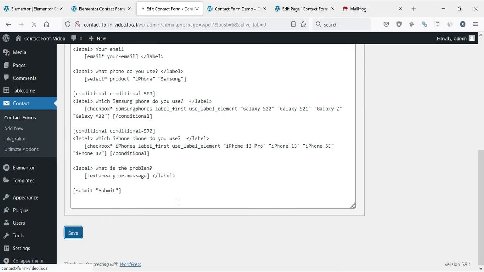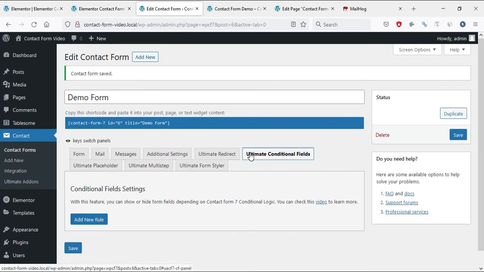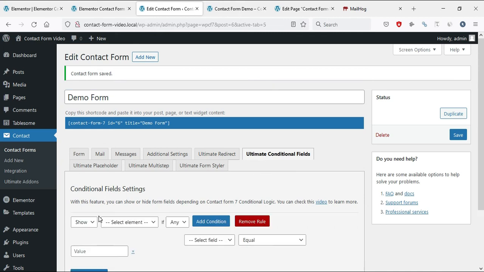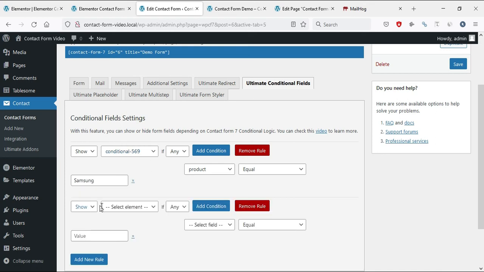After adding the conditional tags, save the form. Then go to the Ultimate Conditional Fields tab. In the Conditional Fields settings, add a new rule. Choose Show and select the conditional element that we have just created. Then select the form field from the list of form fields in which you want to apply the condition. Here we will choose the product form field. In the last field, give the value for which you want to apply the condition.